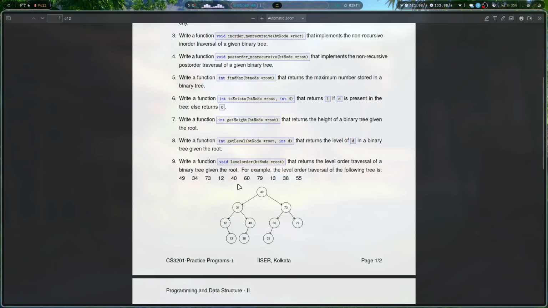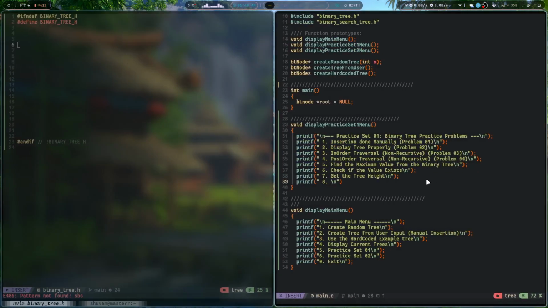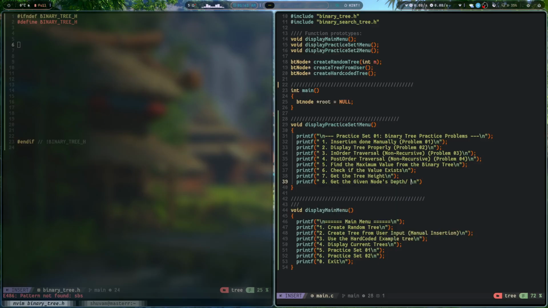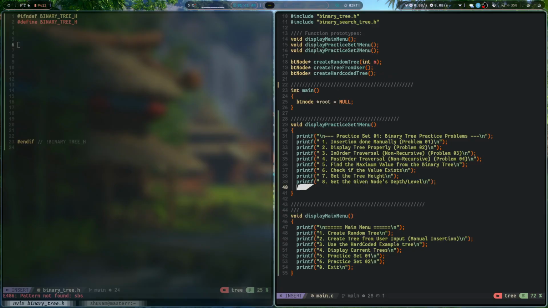Okay, now it makes a little bit more sense to me, because now I get the given node's depth/level. So I shall be using the same terminology that the professor has used in the assignment, that is basically level, but I'm just keeping it written like this so that I can refer to it later.